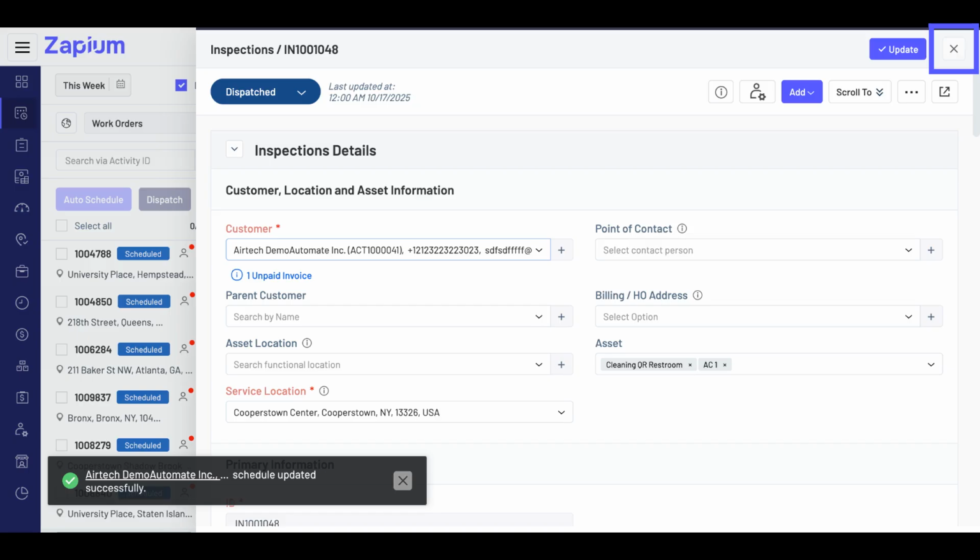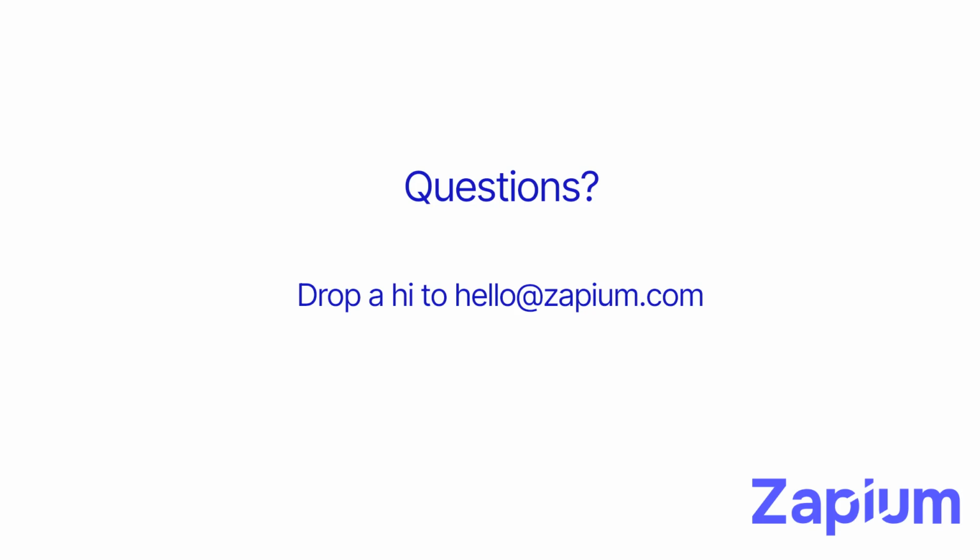So this was a quick overview of how you can seamlessly manage your scheduling and dispatch operations with Zapium's AI-powered dispatcher. Feel free to reach out to hello@zapium.com for any questions.